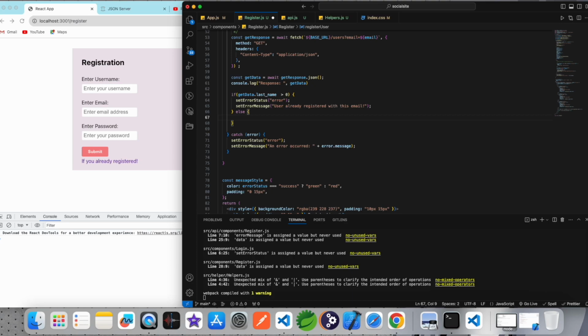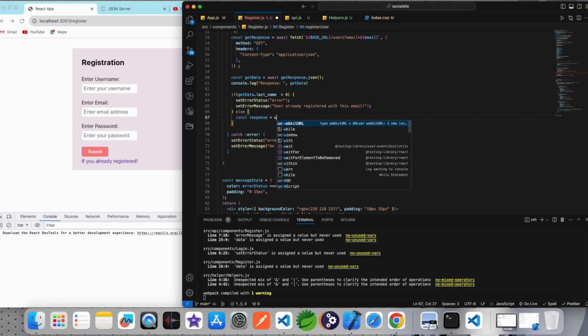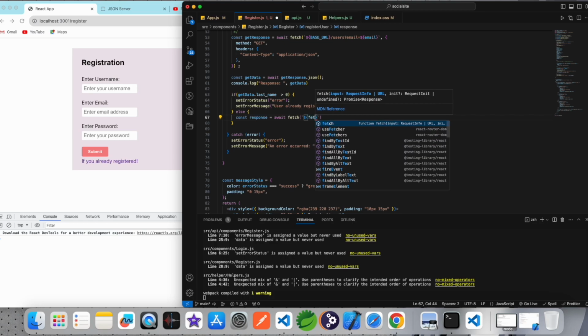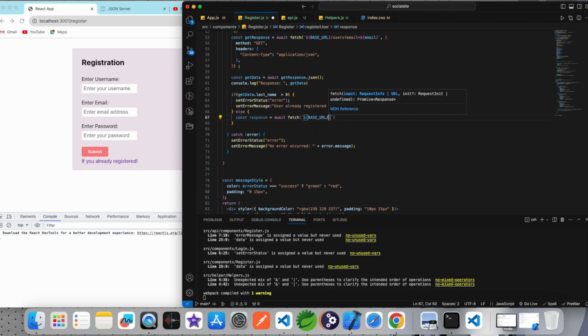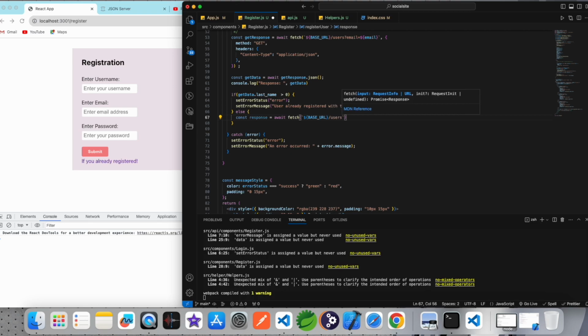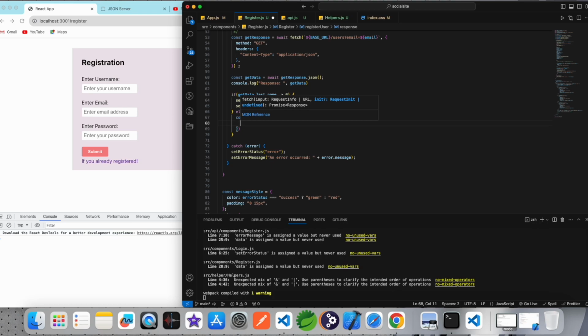Now send another request. Use fetch with your base URL, then users, outside of the bracket. Then call an anonymous function that I use from above.